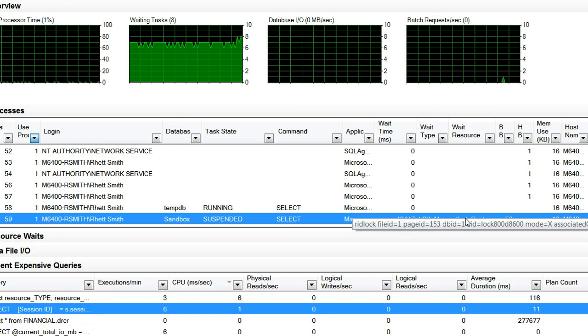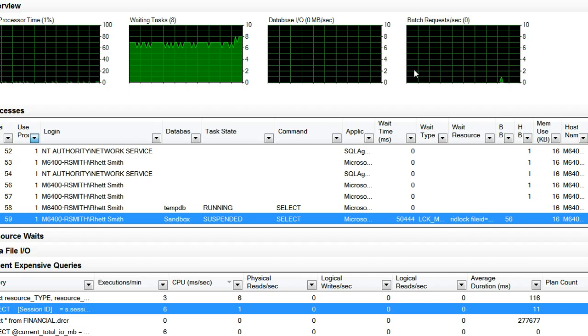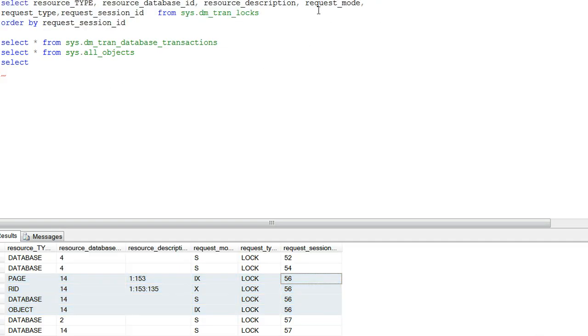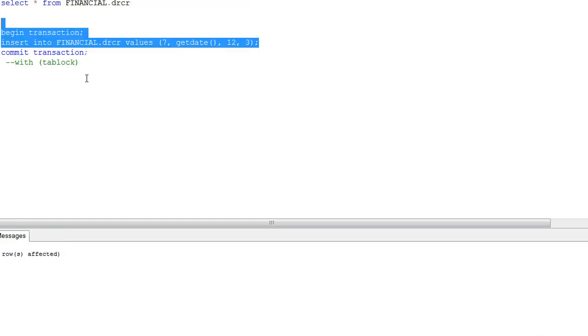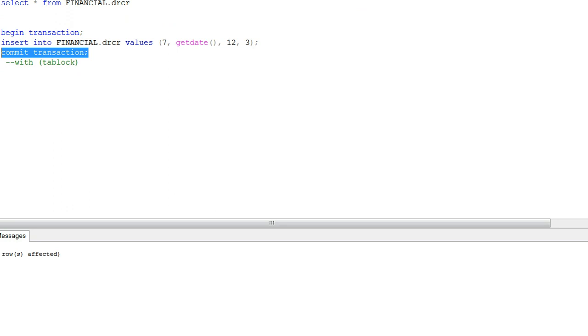File number 1 is our database. Page ID is the page that we saw from the lock view. Database 14. So the only way we can get rid of this block is if we commit this transaction, make this no longer a dirty read, and commit it.